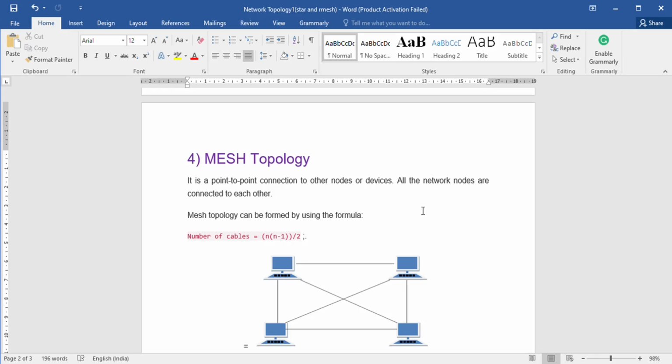Already we have seen broadcast network or broadcast link, and point to point network or point to point link. Point to point means one PC connected to another PC. In this mesh topology we use point to point connection to other nodes or devices. All the network nodes are connected to each other. So this is a mesh topology. Here a formula can be formed using cables: number of cables is equal to n into n minus 1 divided by 2.